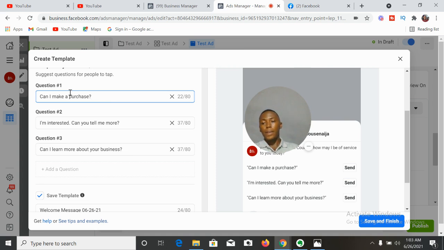Then that's the first question, because you have three options. The person can select one out of the three. The first one: can I order a cake? The second one could be, can I get more than two cakes? The third one could be, I would like to visit your store, what's the address? So the person will see the three options and click on send on the one that is very suitable to them.